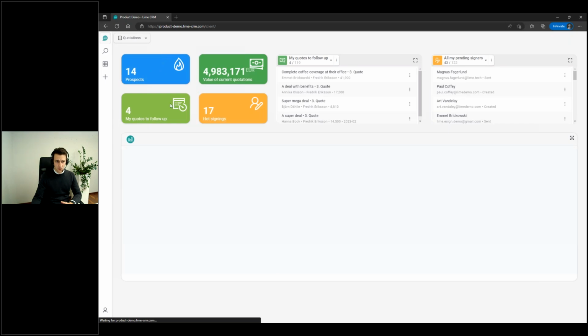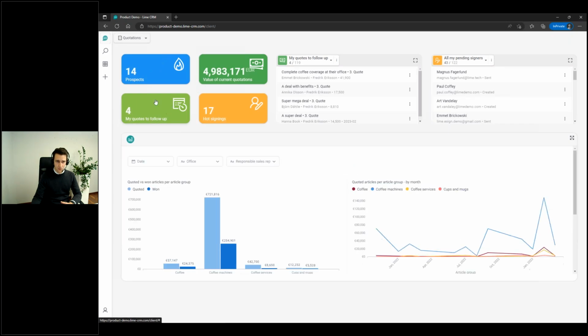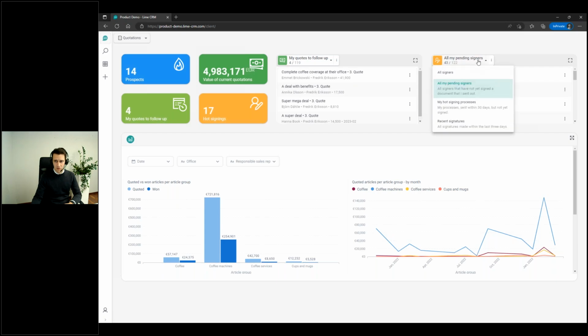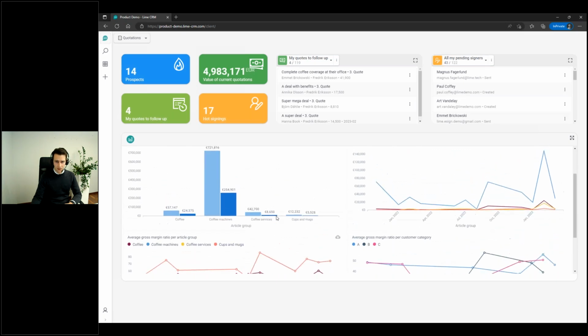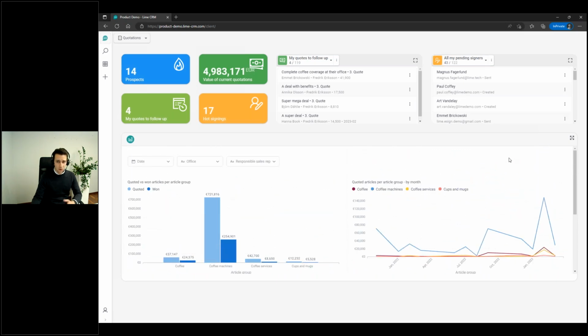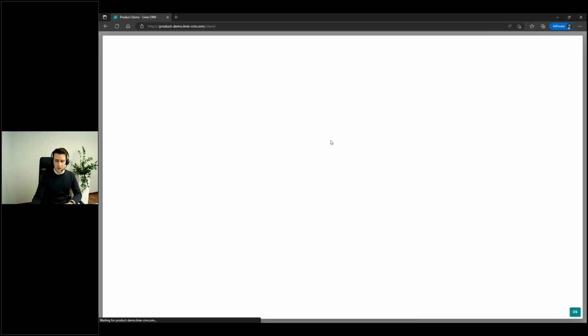I have some info tiles here showing perhaps I need to follow up on these 4 quotes that I've sent out earlier, time to follow up on them. I have some signing processes that are supposed to get signed any day soon. I could see actually my quotes to follow up here, a quick overview, and here's all my pending signers. I could switch filters here. And down here, I could have a look at some graphs and some info based on all the quotations that I've been creating. So let's expand that and have a look at it.